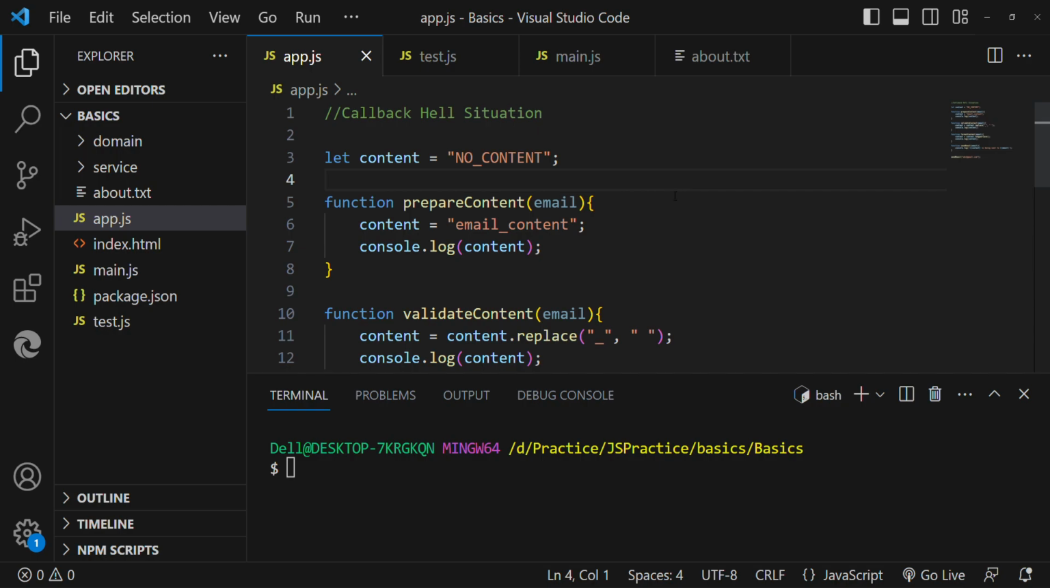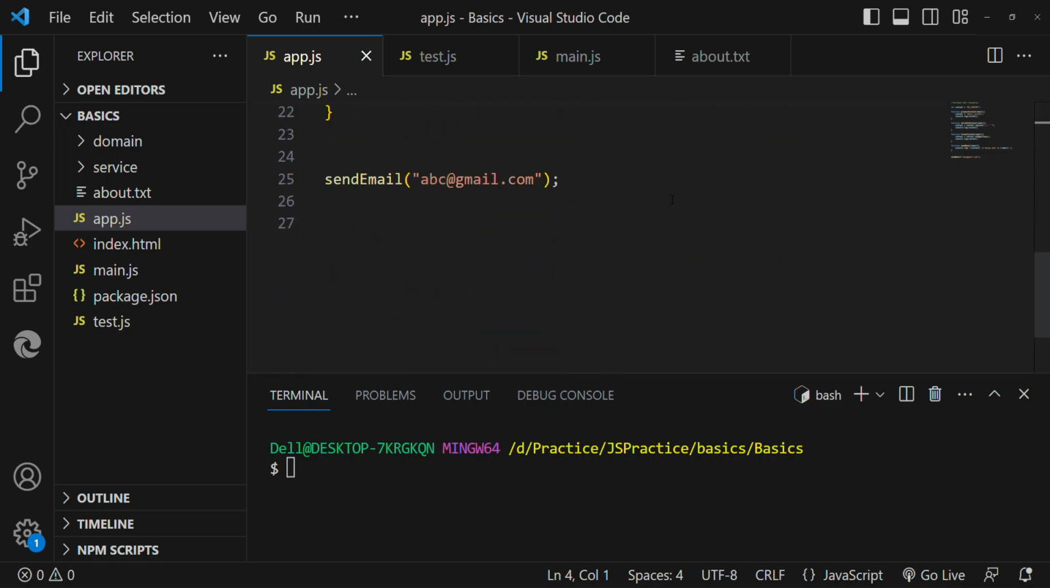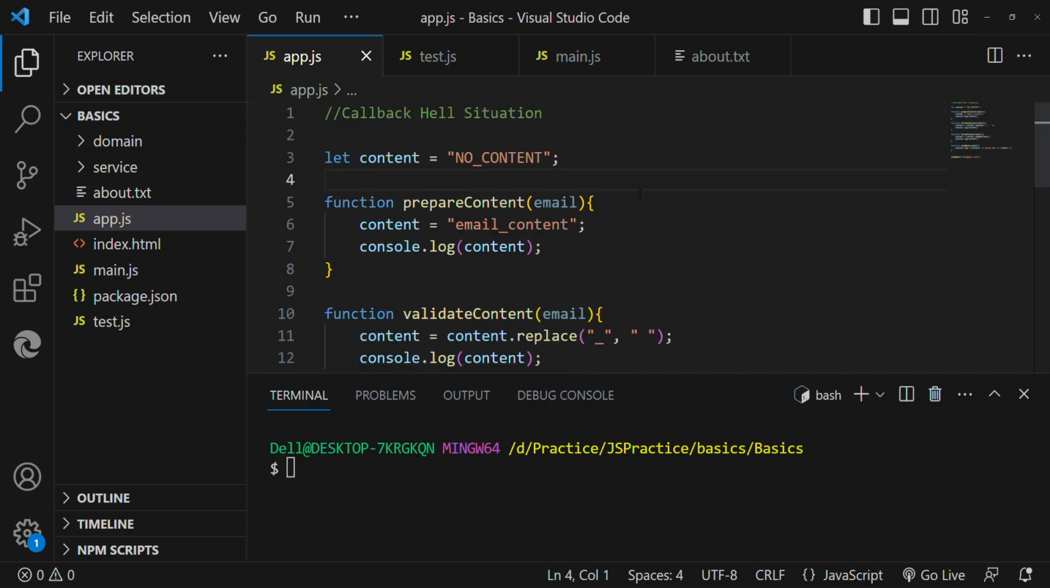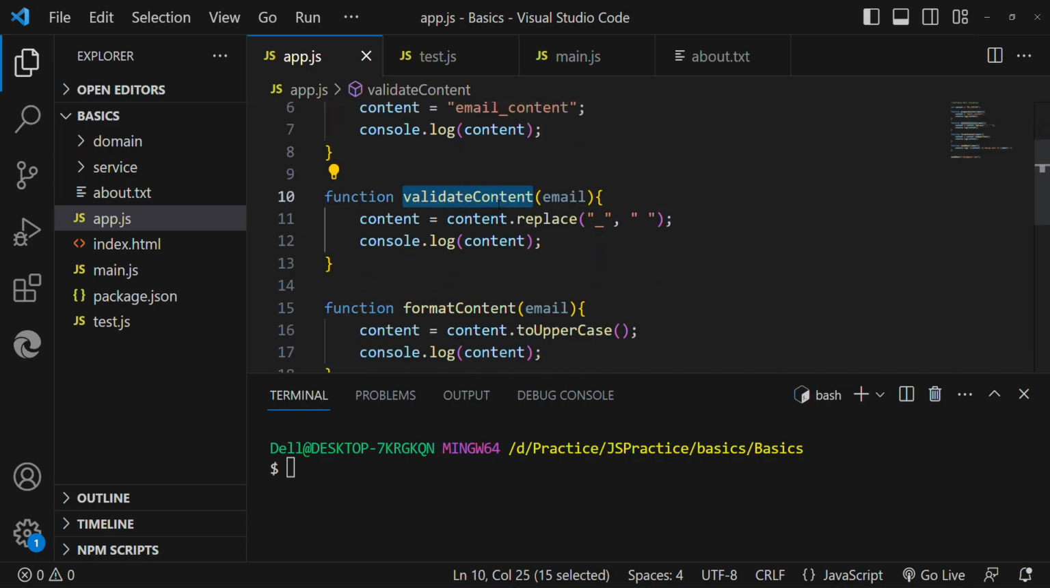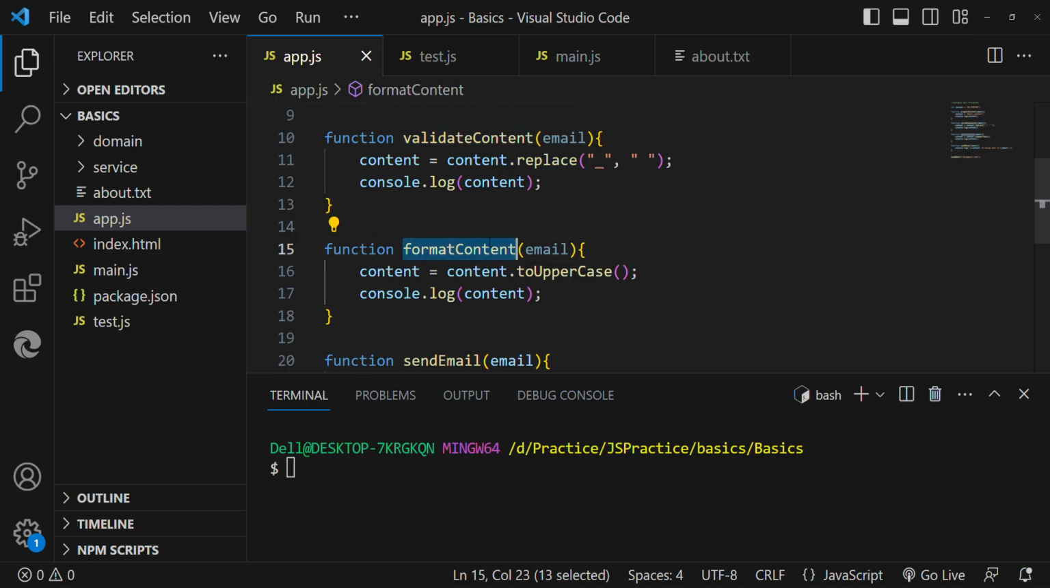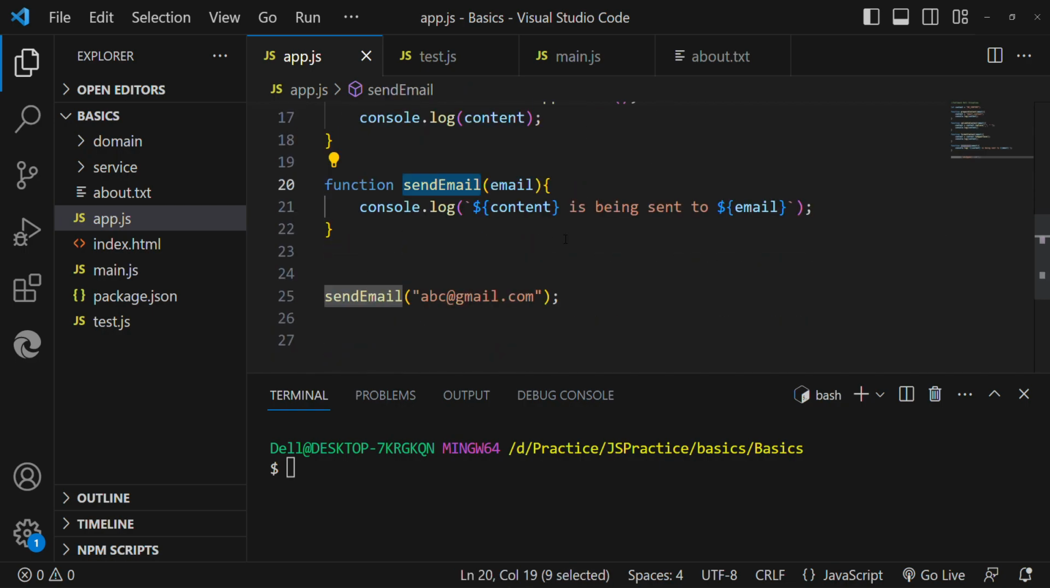In the last video we talked about a little example, but here we would like to talk about something more. We'll take a scenario: we are implementing a feature of sending an email. Sending an email can have multiple steps, like preparing content, then validating that content, then formatting that content, and then finally sending it.